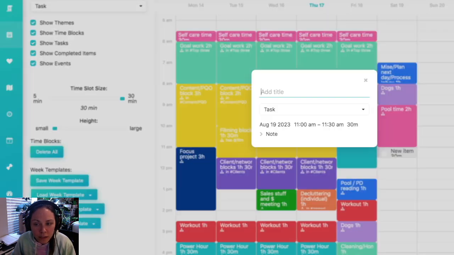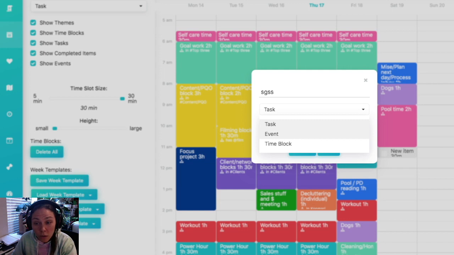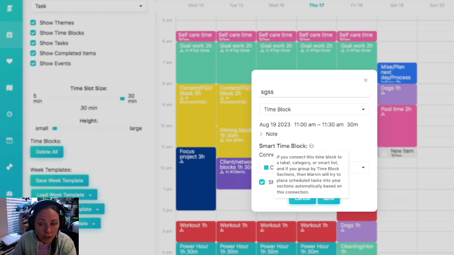an empty space, and then you can give it a title, and it can either be a task, an event, or a time block. Now, all of mine are time blocks, because that's just how I have mine set up. But of course, you can do whatever you want. But once you say this is a time block, and then down here, I think you have to turn this on as a feature, if I'm not mistaken, Smart Time Block, but you can connect each time block to a label, a category, or a smart list.